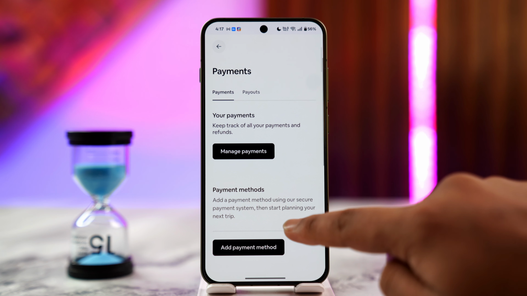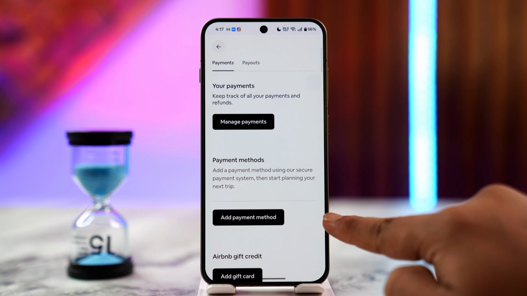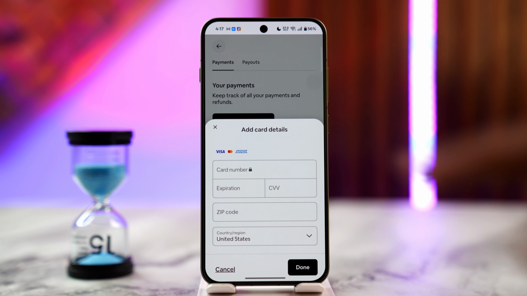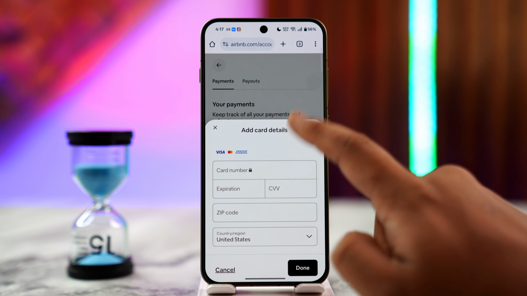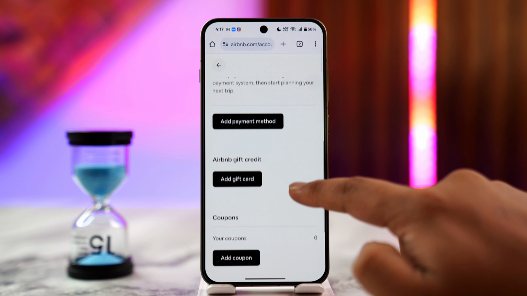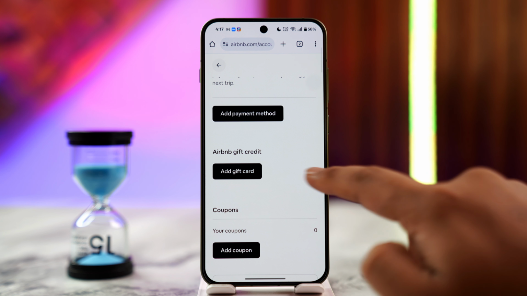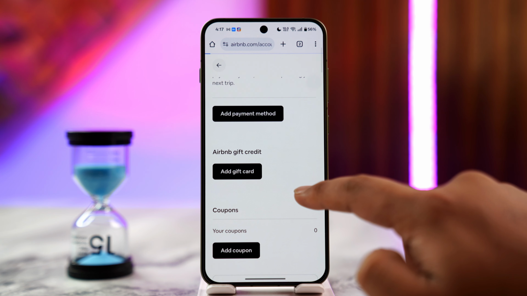And under Payment Method, you can see the option called Add Payment Method. So you want to tap on the Add Payment Method button. And here you can see various options in this case, like card details and so on. But if we scroll down, you can see another option called Airbnb Gift Credit. It says Add a Gift Card. So tap on this Add Gift Card button again.